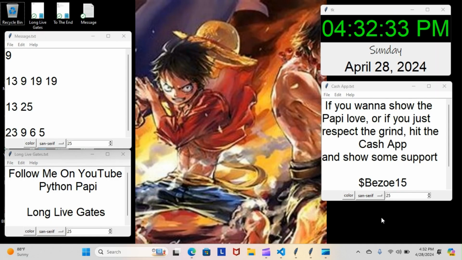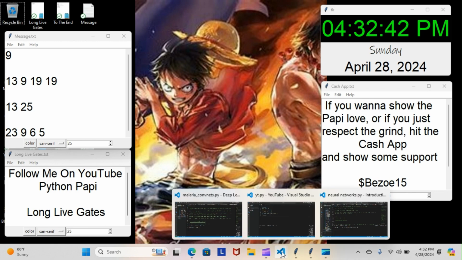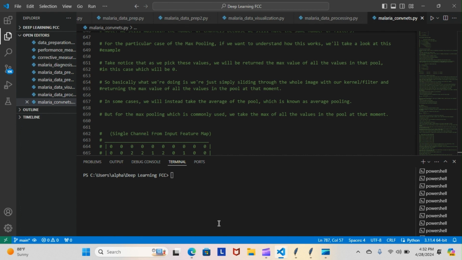All right, on today's episode of Python Papi, we're back inside our TensorFlow course, and we're still doing our convolutional neural networks module. Let's have a look at what we went over today. Now, yesterday we were going over different aspects of creating different feature maps, and today we're going to pick up where we left off with the max pooling feature.